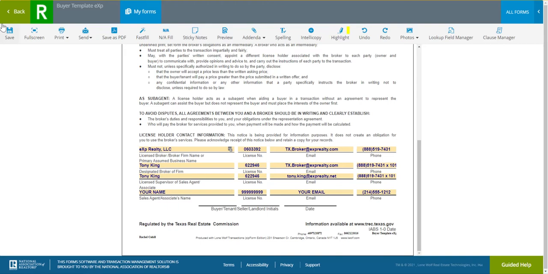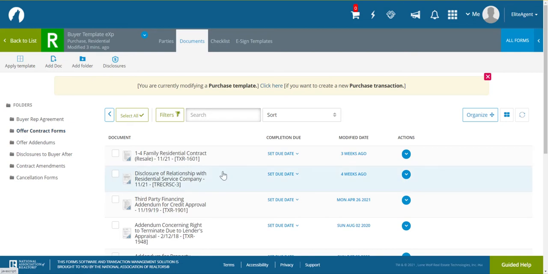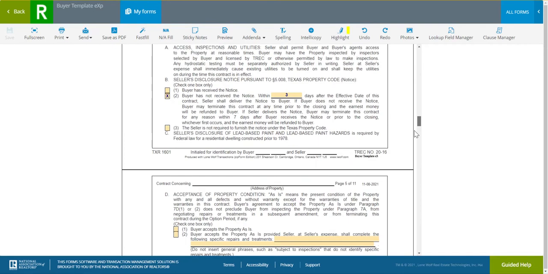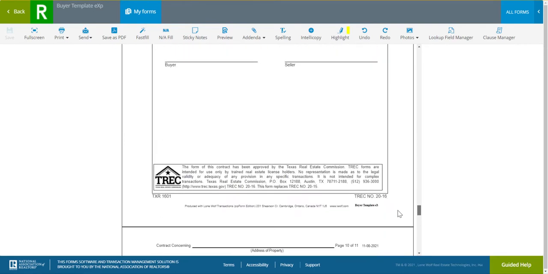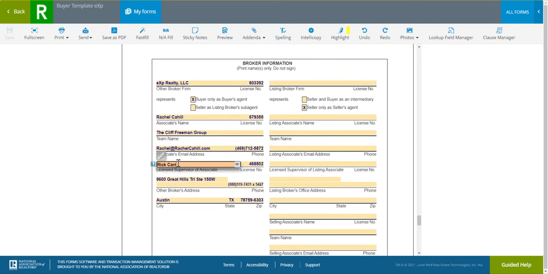Now we're going to go to the contract form, which is in the offer contract forms folder. And we're going to scroll down to the section where it talks about the broker contacts. So we had previously changed it to Rick Carr. So now we're going to put this to Tony King, and license number is 622946. The address is still going to be the same. We're going to change the phone number extension to 101 here.